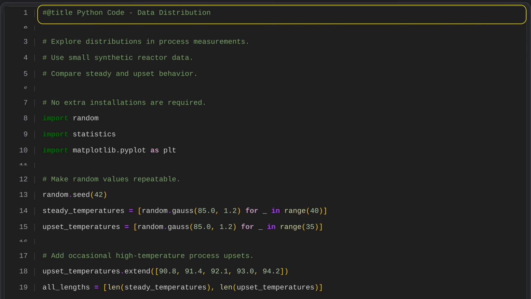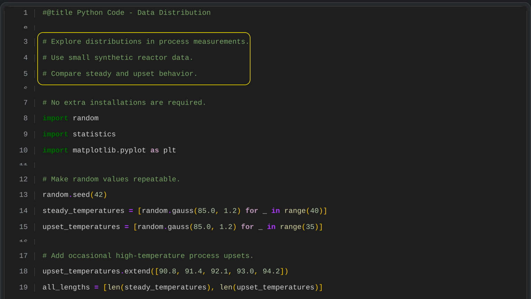Python code, data distribution. This section explores how process measurements are distributed using small synthetic reactor data. It compares normal steady operation with upset behavior to highlight how measurement patterns change under different process conditions.